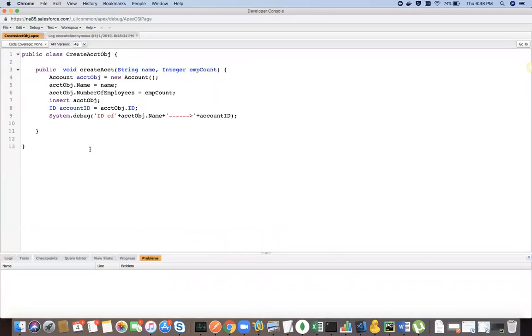Remember, this is exactly what we did. We were having the insert, dealing with object.name and object.number of employees, and then we were creating the insert. Insert means inserting a new record. Now we know how to insert. We have already gone through that.